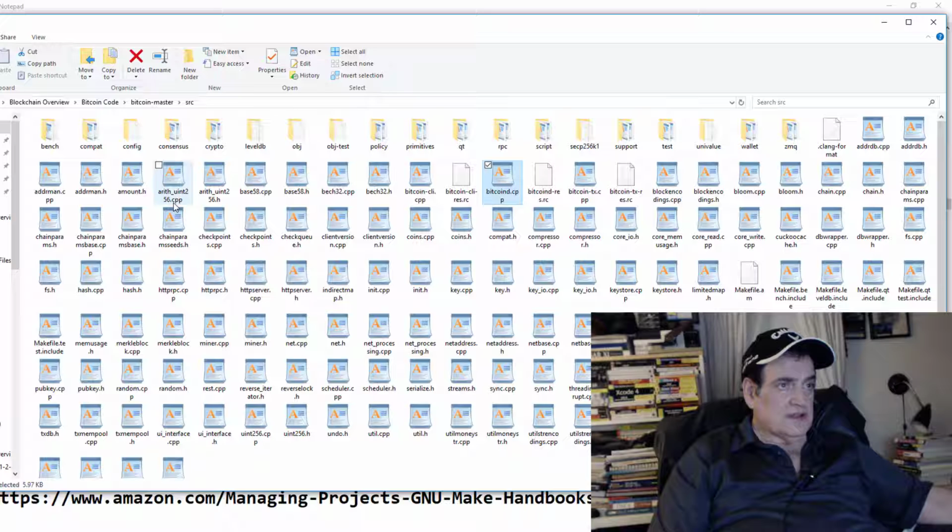C++ with the header file. C++ with the header file. And so on. And then there's also some make files.